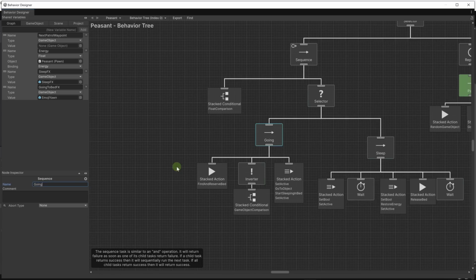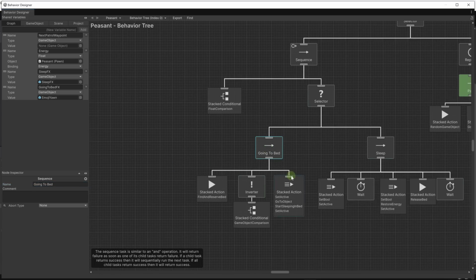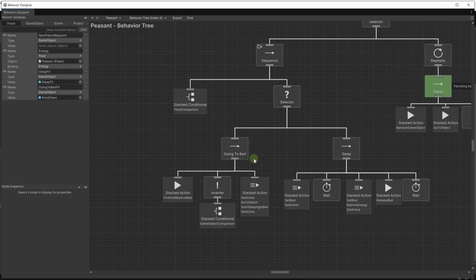Let's call it going to bed. So this branch may fail if we don't have a free bed. And in fact, we always want it to fail. So if we have a bed, we will go to the bed and this sequence will succeed, which will make our selector stop. We don't want that. We want it to fail.